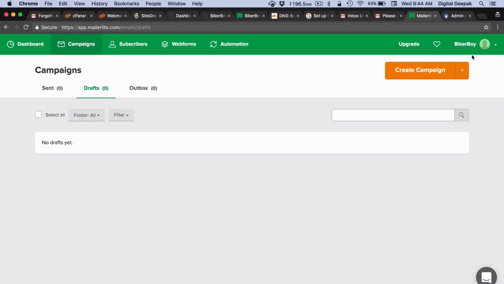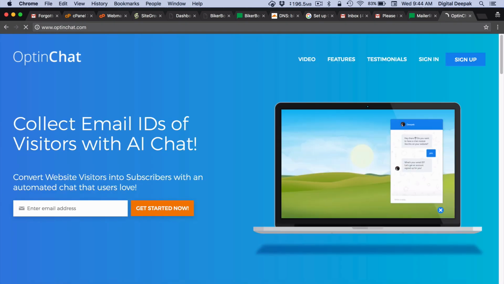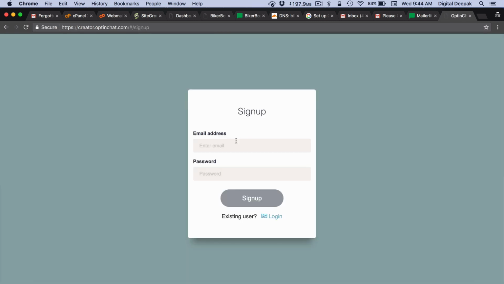So obviously I would go ahead and try to sign up for an opt-in chat account, because again, I am the co-founder of opt-in chat and I feel opt-in chat is one of the best email collection tools for websites out there. So I would go ahead and click on sign up, enter my email ID.